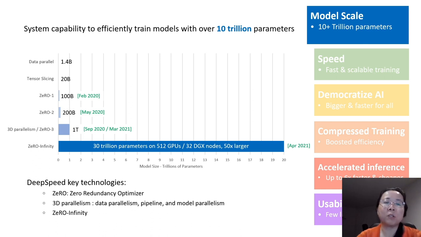With respect to model scale, the classic data parallel approach runs out of memory for models with more than 1.4 billion parameters. Model parallelism with tensor slicing can only scale within a single node, with up to 8 or 16 GPUs, at a model scale of up to 20 billion parameters. Training efficiency drops significantly beyond that due to intensive communication.